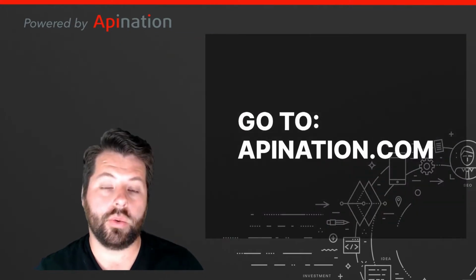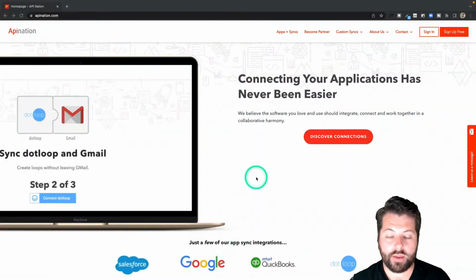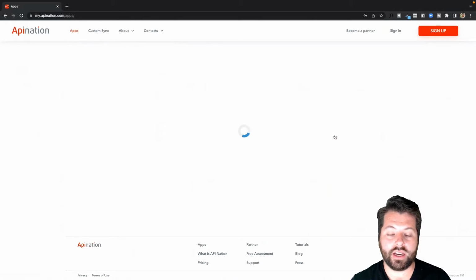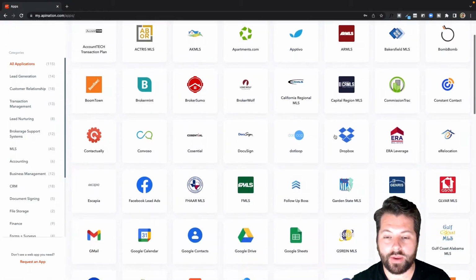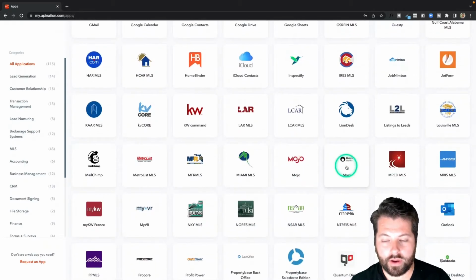The first thing we're going to do, we're going to go to apination.com. Here at API Nation, we're just going to click on Discover Connections. You're going to see a ton of different apps here available to automate with each other. I'm going to scroll on down until I get to MoxiWorks. There it is. I'm going to click on that.